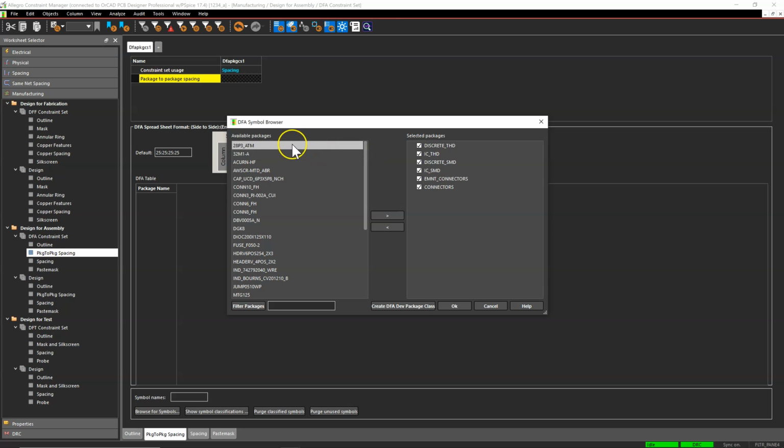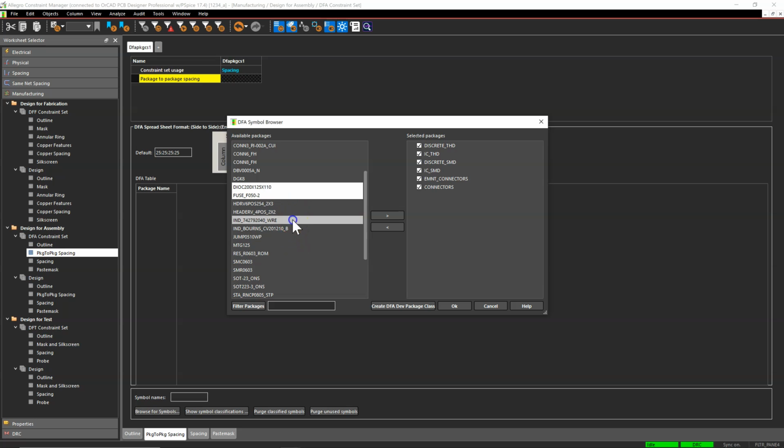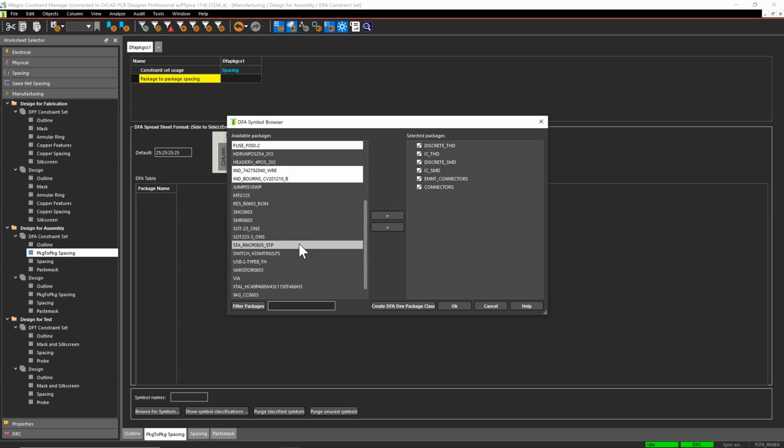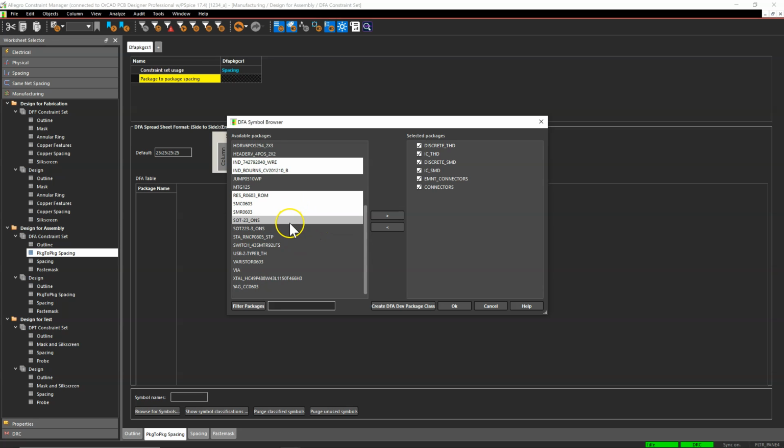Now, what we do is select the components we want to put in certain categories. For instance, the ACERN HF, the capacitor. You hold down the control key and select the packages that need to go in, say, the discrete SMD group. The DIOC, that's LEDs. Fuse, that's surface mount. Inductor, that's surface mount as well, surface mount capacitor, surface mount resistor. The resistor is a 0603 surface mount package, varistor.